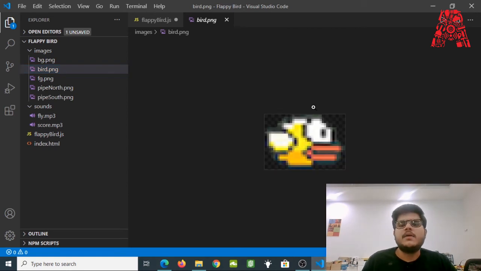So this is our bird, and this is the bird X coordinate and this is the bird Y coordinate. Right over here at this point the X coordinate of the bird is bird X, plus the Y coordinate of the bird at this position is bird Y plus the height of the bird, and similarly the X coordinate at this end is bird X plus the width of the bird. So this is our bird X, this is our bird Y, and right over here we have bird Y plus height, and over here we have bird X plus bird width.